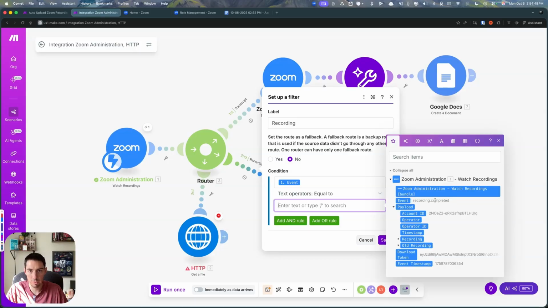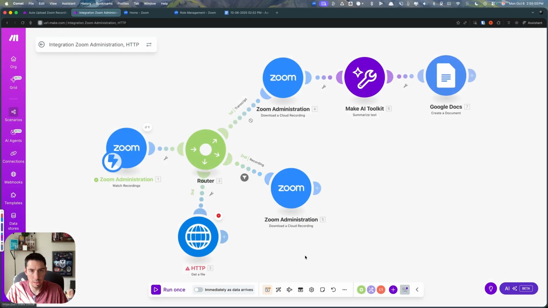We only want this to pass if the recording is completed. So recording completed, and save that. Let's go ahead and enable this.